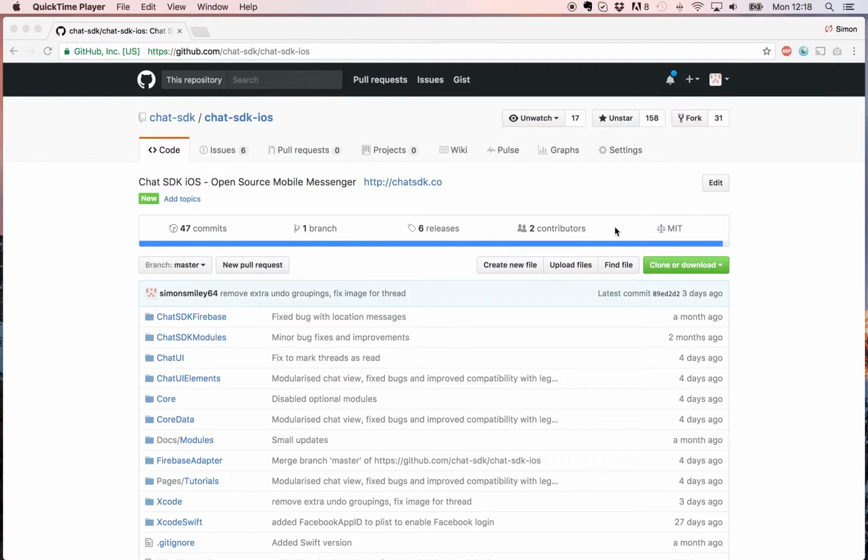Today we're going to be looking at how to download and run the basic ChatSDK component for iOS. First, go to this website, github.com, ChatSDK, ChatSDK iOS, and you now have three options of how you want to download it. The first is to fork the repository, the second is to clone, and the third is to download.